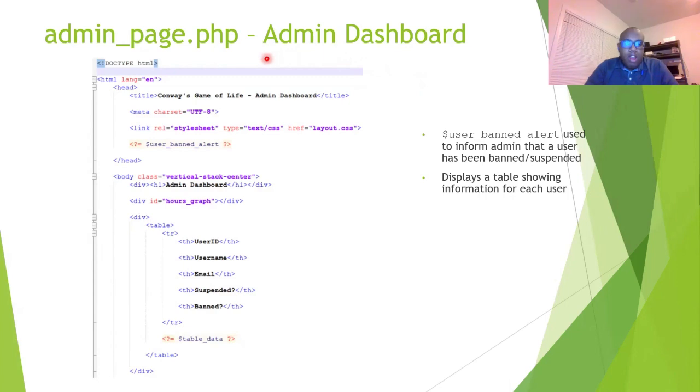Now, if a user at the login page provides account details matching that of the admin, they'll be directed to the admin dashboard page, which is coded in the admin page.php file. Within this file, the user banned alert variable is used to inform admins that a user has just been banned/suspended. Displayed on this page is a table that shows information for each user in the database, including their ID, username, and email.